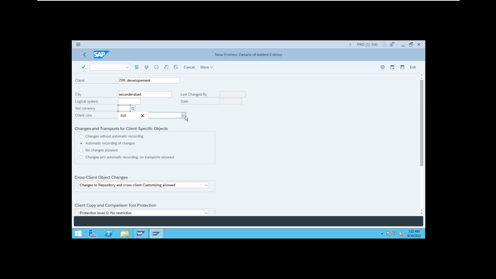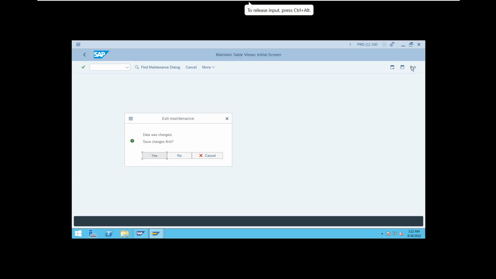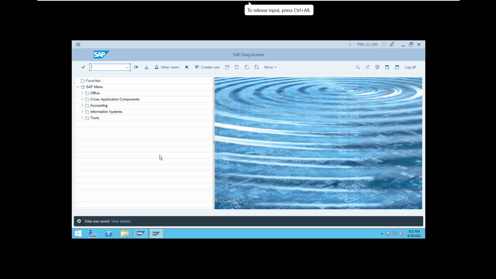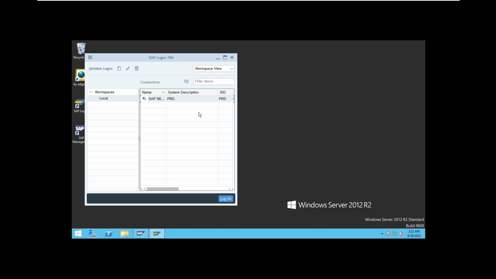But if I choose the SAP underscore user profile, you won't get that. So don't try to create a new client from one that does not have customizing settings. Simply log in to the 000 client and create the new client using 000.